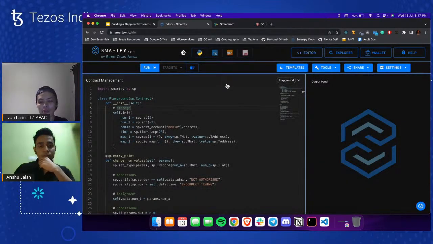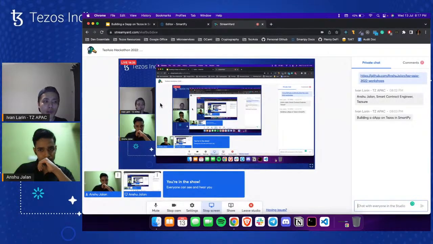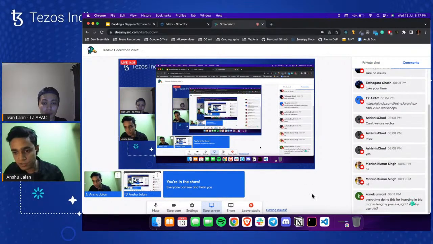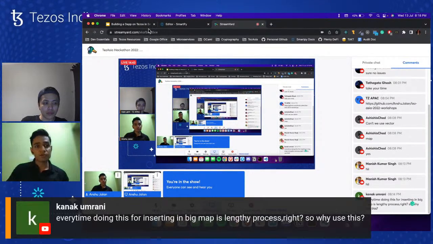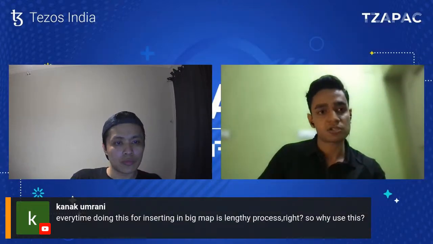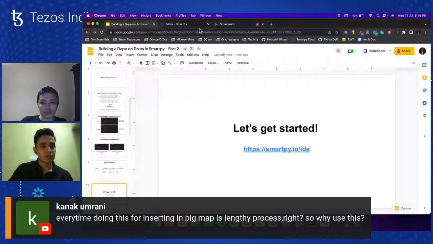Someone from the chat asked, every time we're doing this for insertion in a big map, it is a lengthy process, right? So why do we use this? Wait, let me check the comments. Inserting in a big map is not a lengthy process. It's O of 1. We are just inserting it into a big map. Just think about it. It's an O of 1 operation. It's not exactly a lengthy process.